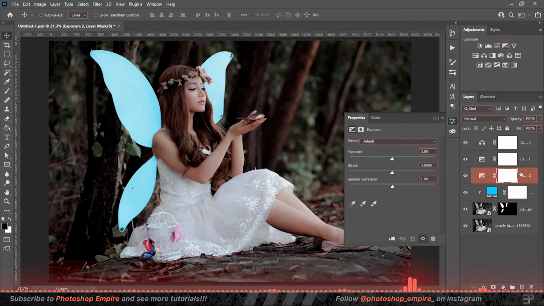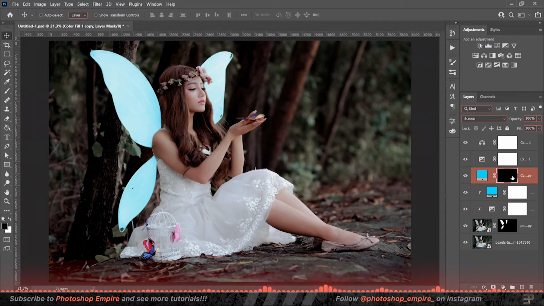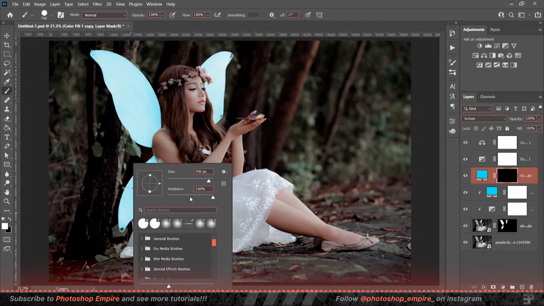After that, you can use an exposure adjustment to make your wings brighter, and then you can make a copy of your solid color for glowing your photo. For this job, you can use brush tool with 50% flow and 0% of hardness.